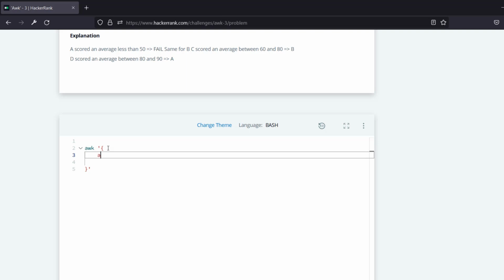AWK, after that here I'm going to write average equal to $2 plus $3 plus $4. I have to take out the average. So this will provide me the average.